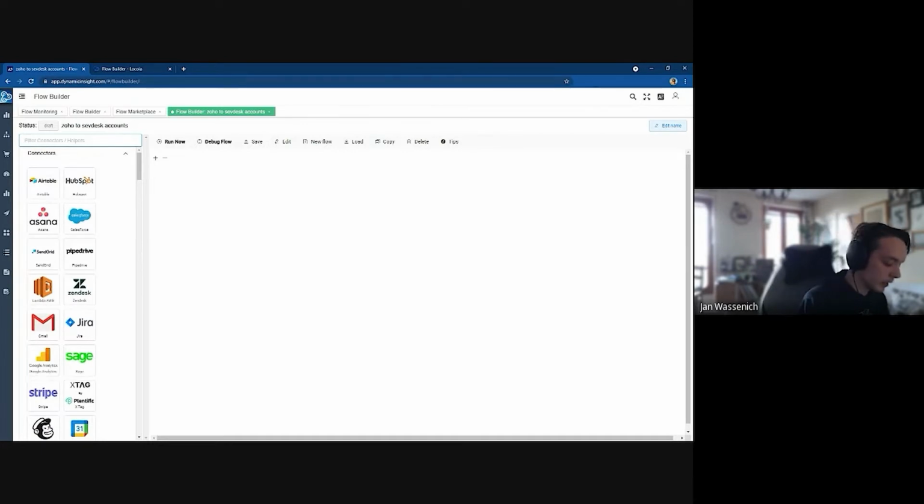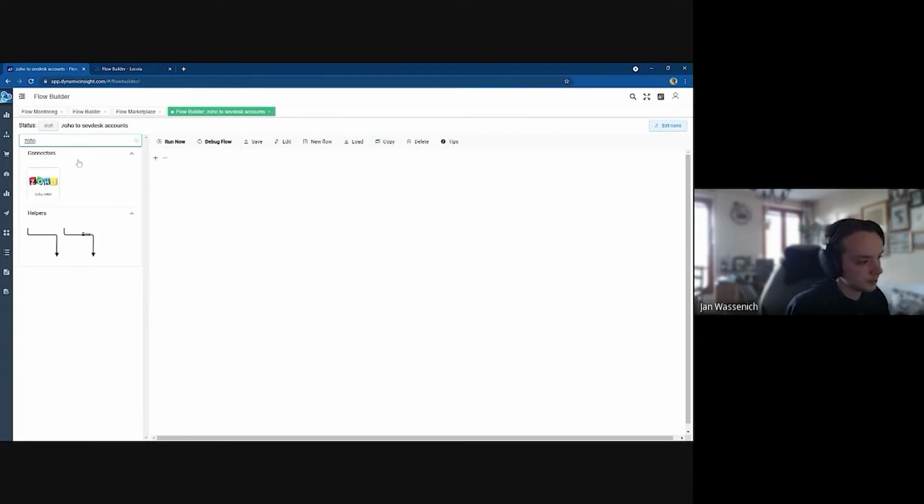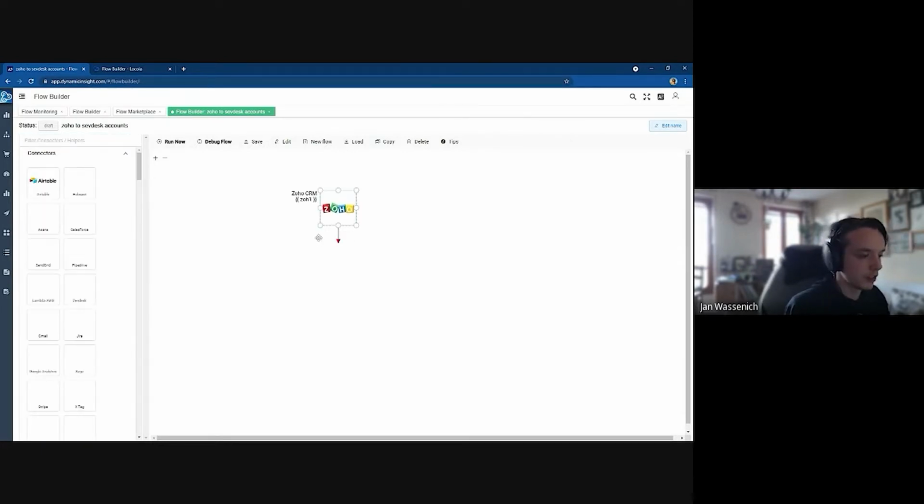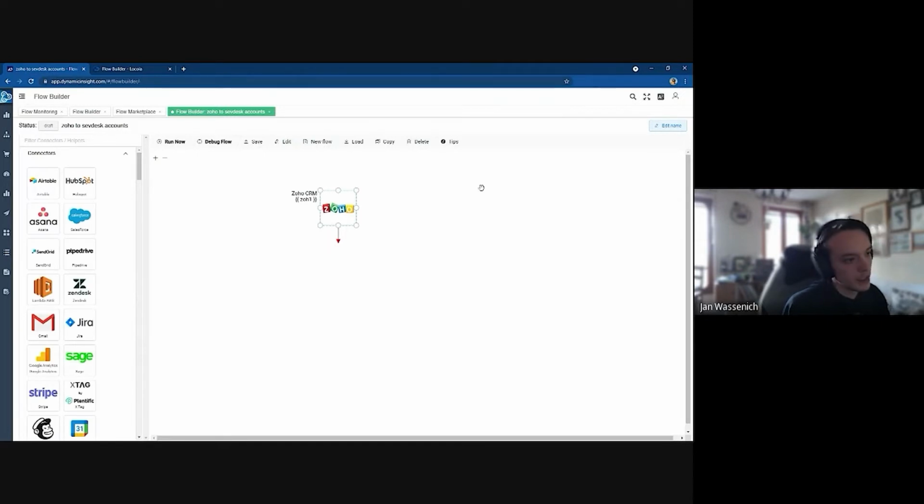All right, I said we're going to use Zoho in this example, so let me drag the Zoho connector in here. There's one more UI part that I just forgot about, and this is over here, this bar. It's actually what you use to control your flows. Over here, you can run your flows, you can debug them, save them, edit them. Everything that you could need to manage your flows, you will find over here.